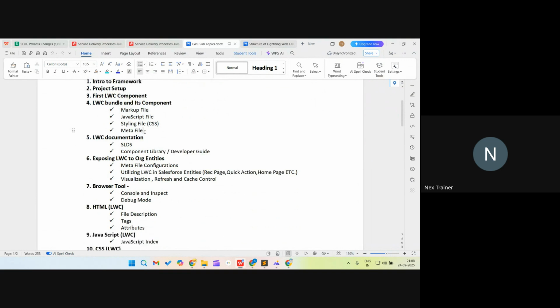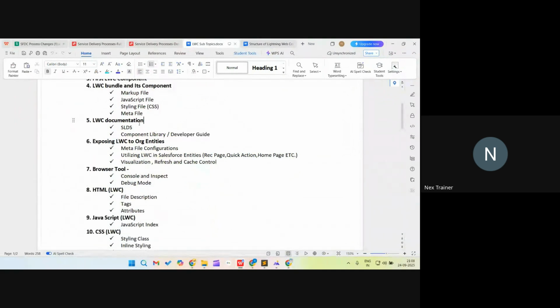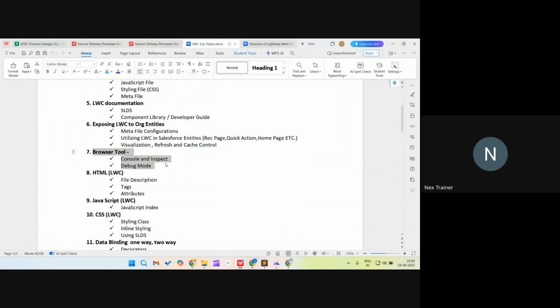Our first component is a very important step, where we see how to build an LWC component and how to expose it to the org and everything. Then how to read documentation, and how to expose the LWC component. Then we'll be learning about our browser tools: what browser tools we use in order to debug, or do a little bit of CSS customization and all those things. That also we are going to discuss.